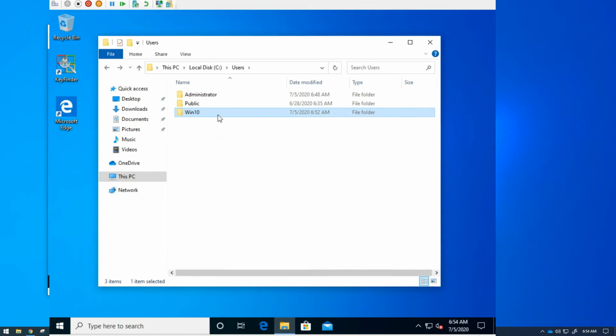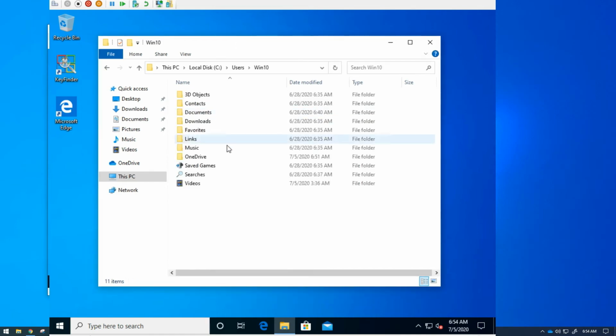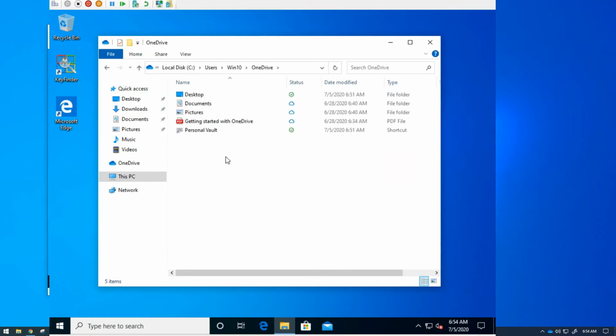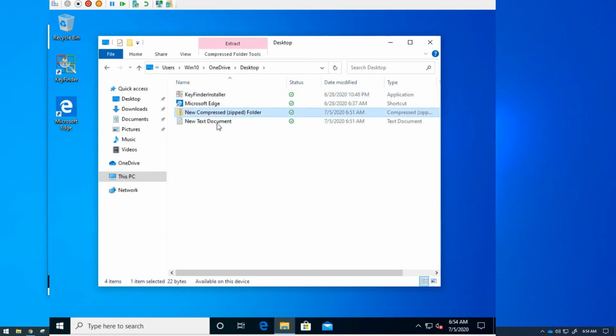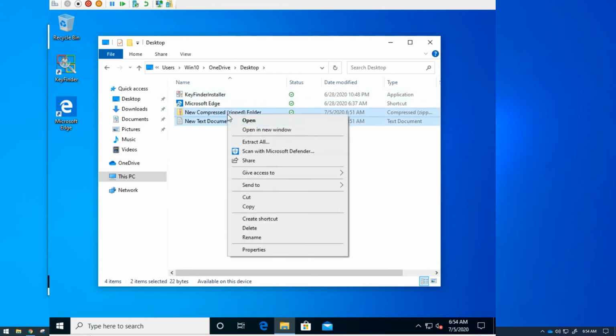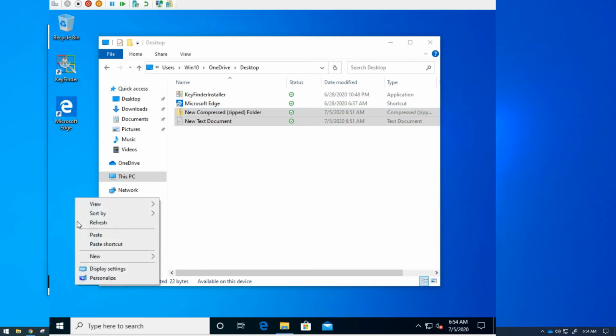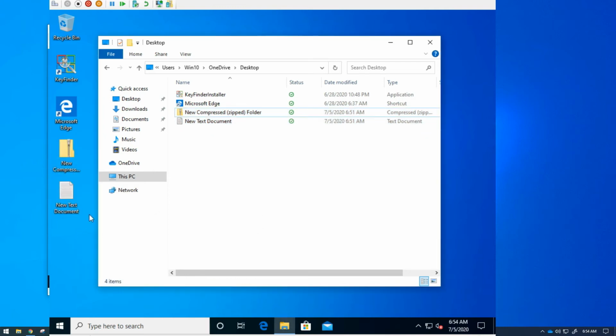So we'll double click this folder and then we'll select OneDrive. Let's say we have an important text document on the desktop. So there we go. We can get to our text document, our zip file, and our key finder installer file. We can copy those, paste those to our desktop, and there we go. Now we have access to our files.